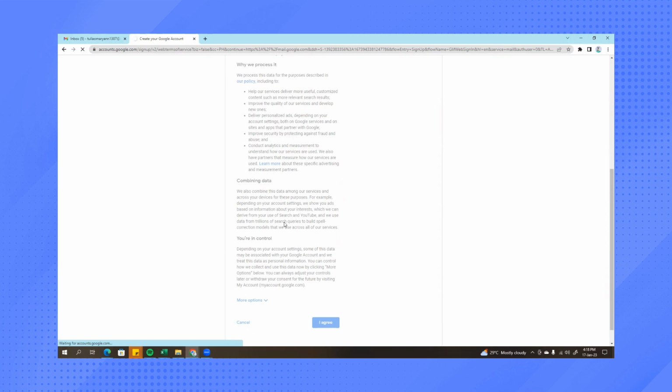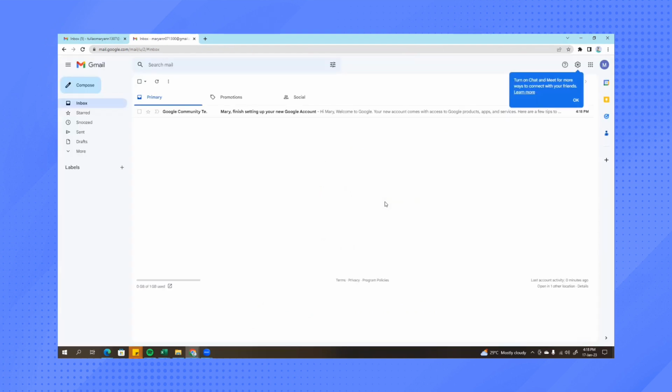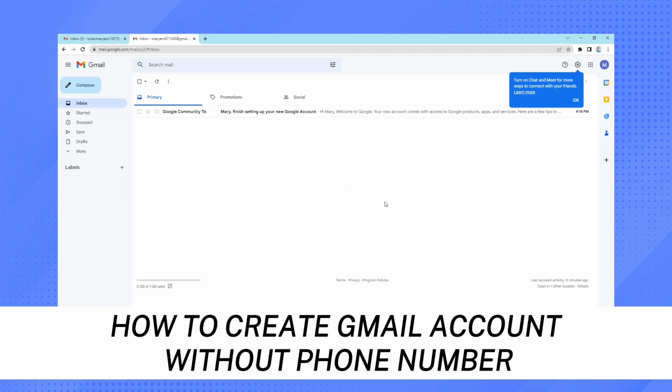Just wait for it to load because Google is already creating our Google account. And there you go. We were able to create our Google account or Gmail account without phone number.